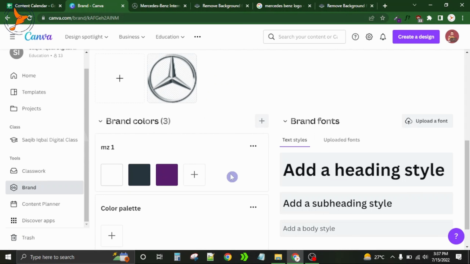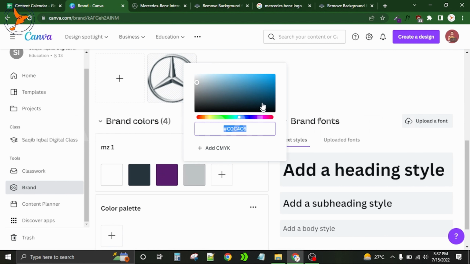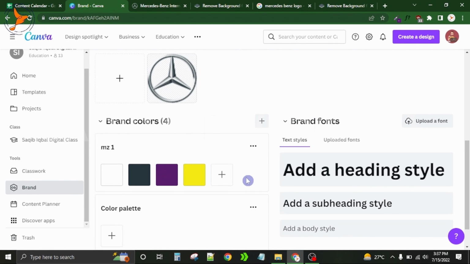If I have to add more colors, I click on the plus button, and then easily choose from this bar or this bar. Okay, for example I use the yellow one. I come to the yellow, and this is the yellow shade. So this is how you can easily add more colors if you need.